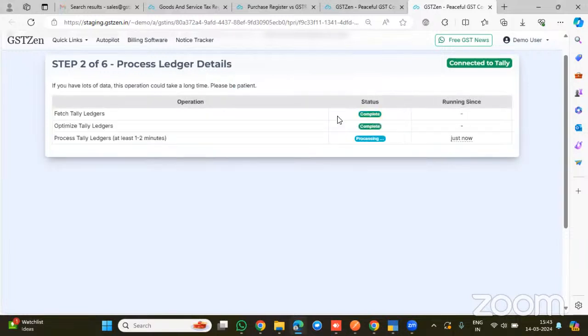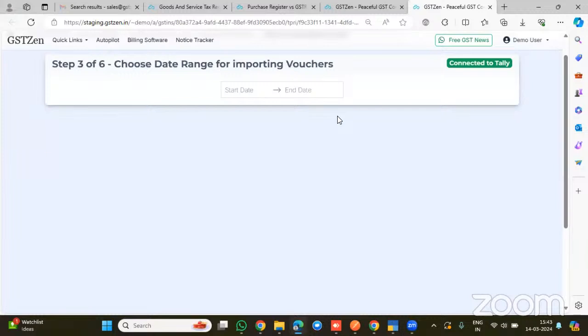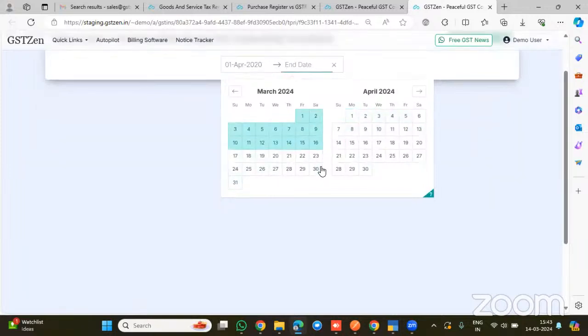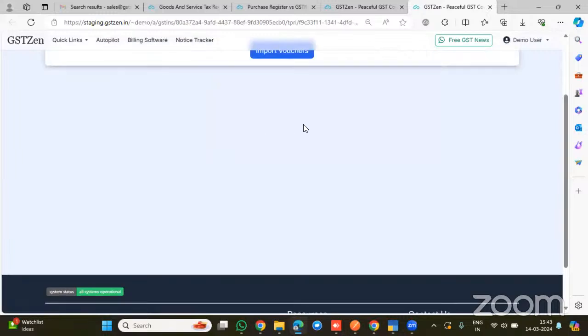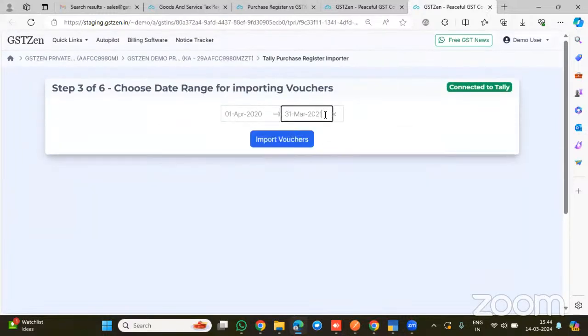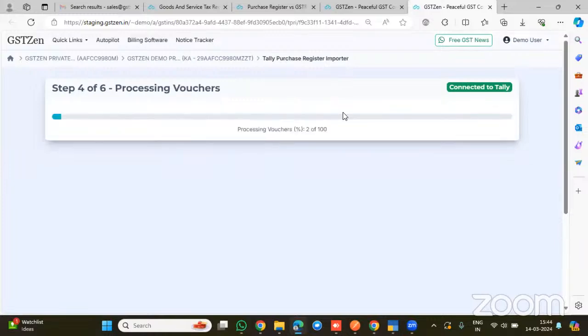It will calculate all the ledgers. You'll need to provide the starting and end date. And after that, it will start importing the data. It is advisable to provide one financial year at a time at most.